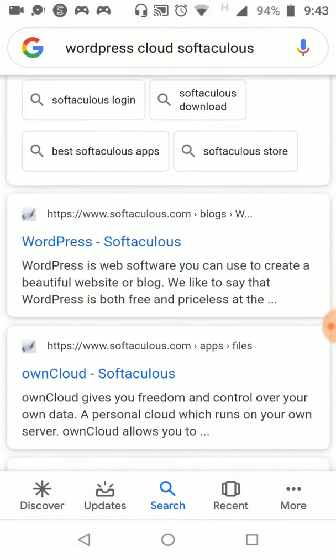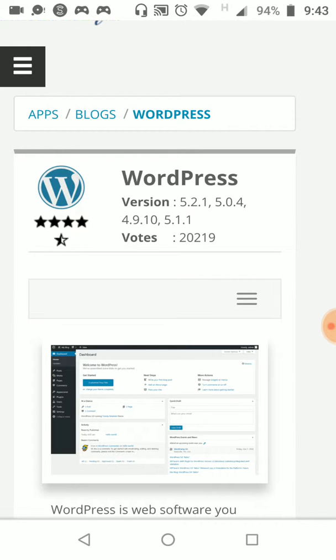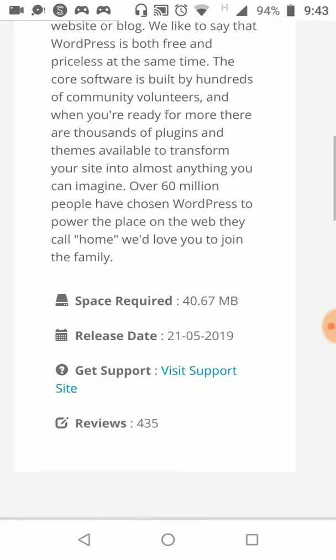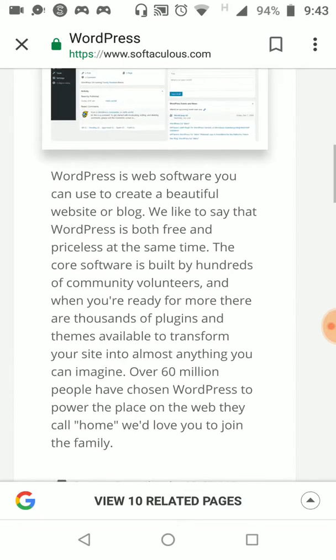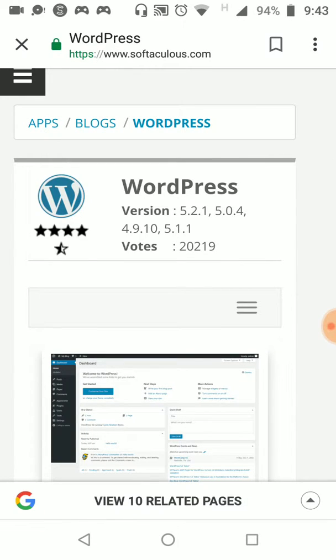Then let me show you WordPress on Softaculous. I will also give this Softaculous website there. From here you need to install WordPress into your domain. So I have installed WordPress not in my storage. I've installed WordPress on the server. So here you can install WordPress on your server. It is not showing because it is a desktop website.